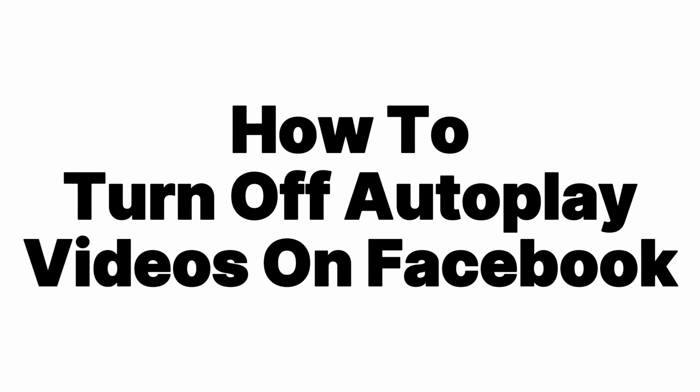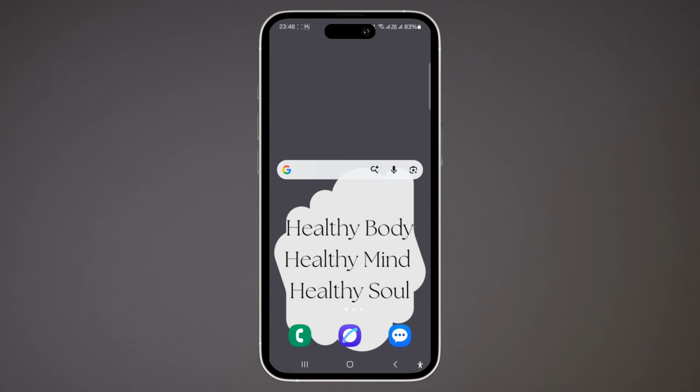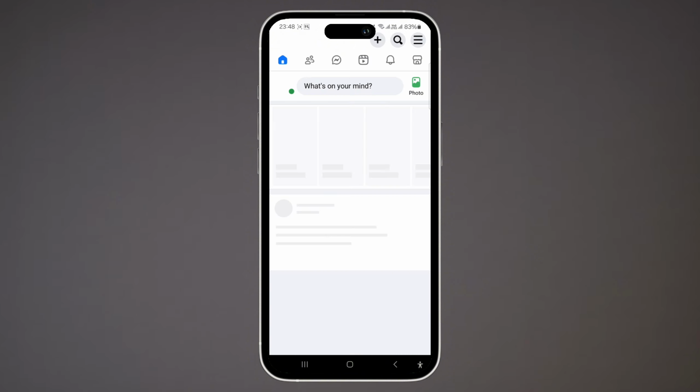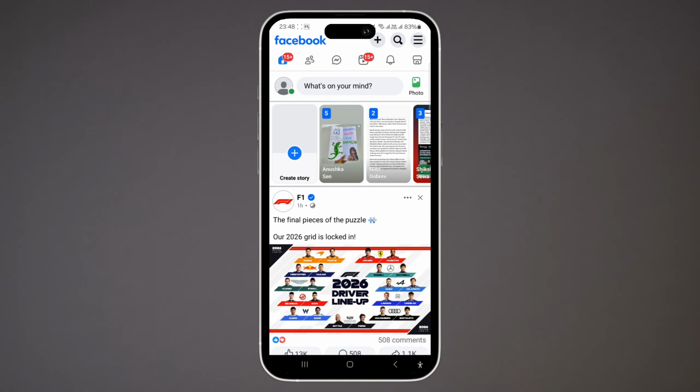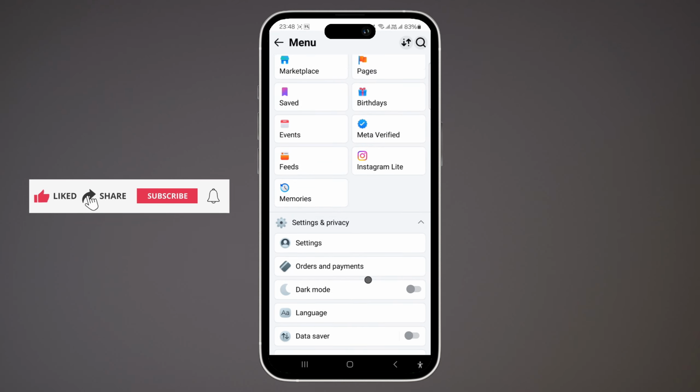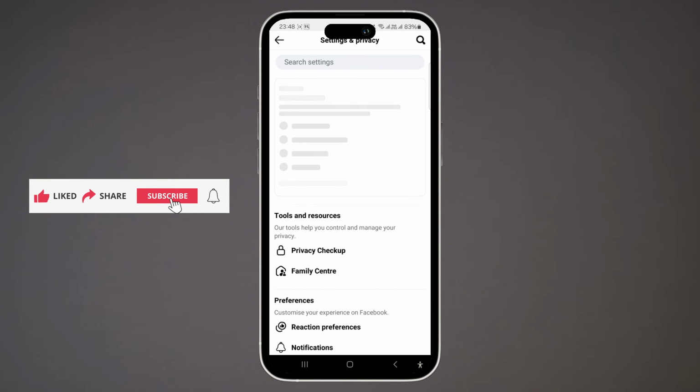In order to disable autoplay videos on Facebook, the process is straightforward on both Android and iOS devices. First, you need to go ahead and open your Facebook or Facebook Lite application on your mobile device. Tap on the three lines in the top right corner of your screen. Then, scroll down and tap on Settings and Privacy, and then go to Settings.